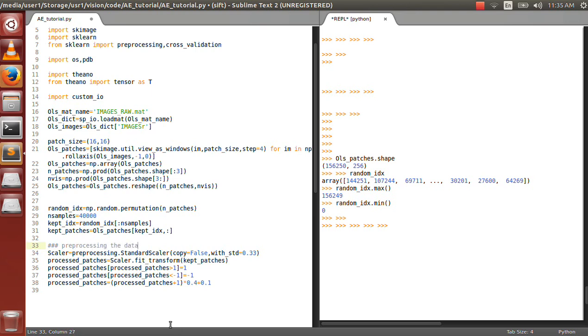Process patches greater than 1 should be equal to 1, and smaller than -1 should be equal to -1. So that has brought my data into a fixed range.